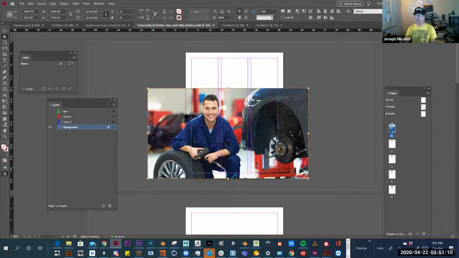Now, I brought this image in by doing a search and cutting and pasting. When you cut and paste directly into InDesign, you do not see anything in the links palette. Basically, it's just cutting and pasting a low resolution image in here. The real way to do this would be to actually save out an image. So I'm going to search for another mechanic image here.